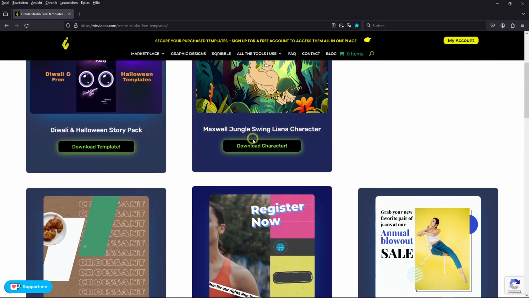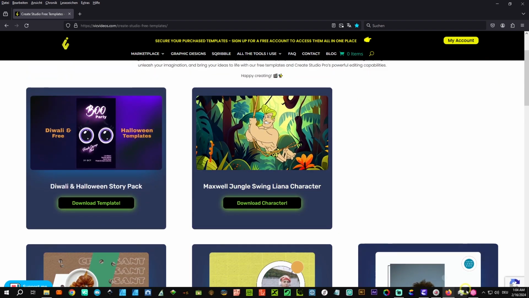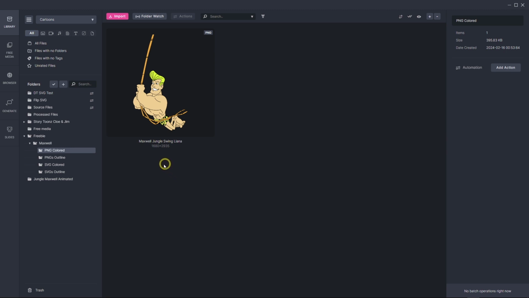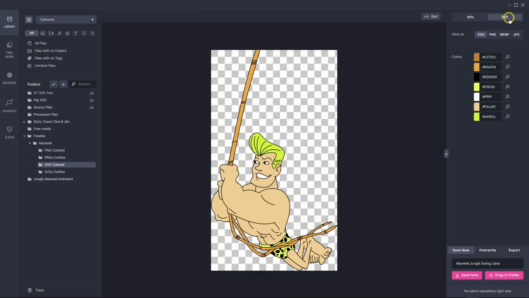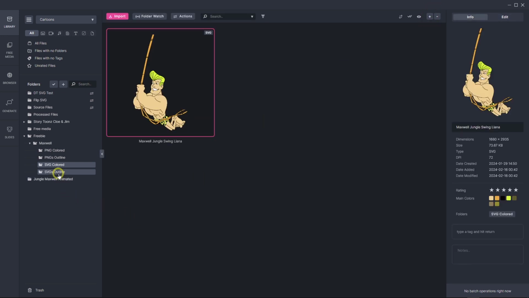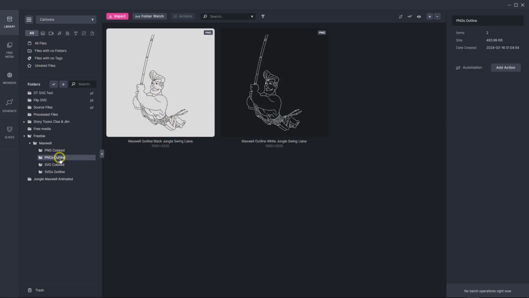In this pack, let's go here to Media Place, you get the Jungle Maxwell as a PNG colored file. You also get the SVG version of him, so you can go here, as I said, in Media Place and edit this image. You can give it other colors and so on. Let's exit. And you also get the PNG outline version and the SVG outline version.